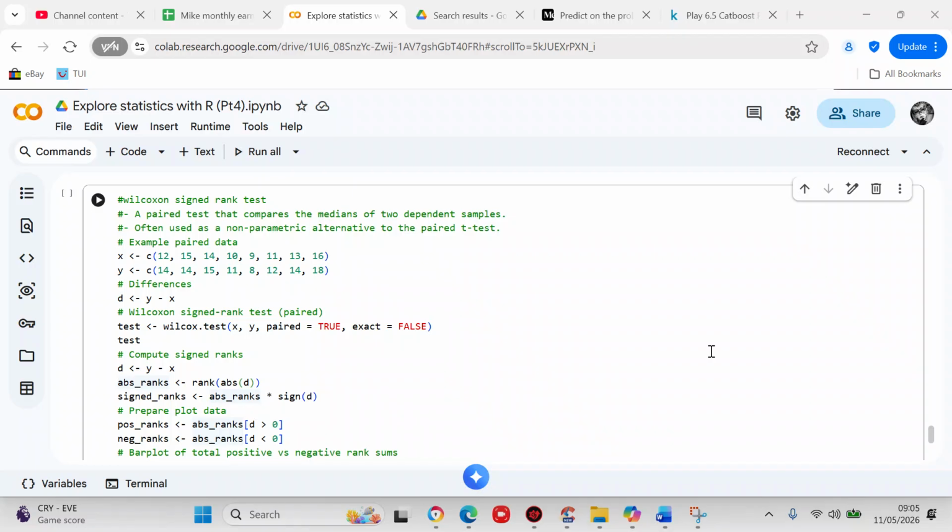In this video, we're going to cover another nonparametric test, and the nonparametric test we're going to discuss is the Wilcoxon signed rank test. The Wilcoxon signed rank test is a paired test that compares the medians of two dependent samples. It's often used as a nonparametric alternative to the paired t-test.